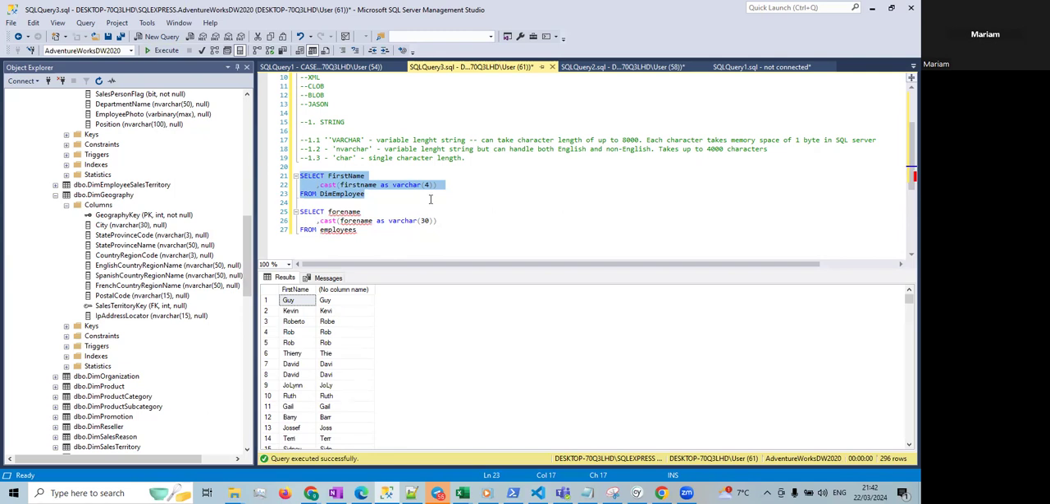It would be the same thing if we used NVARCHAR. It wouldn't matter at all. Mind you, NVARCHAR takes care of both English and non-English characters. So we would have the same result.